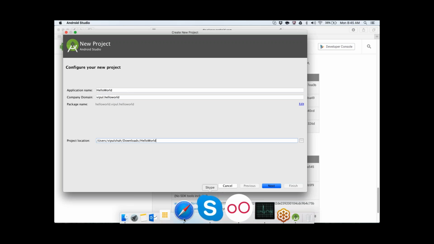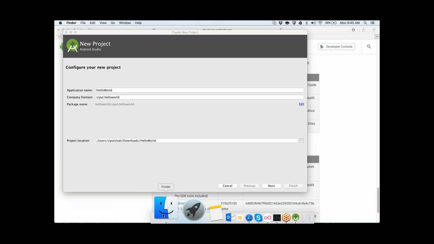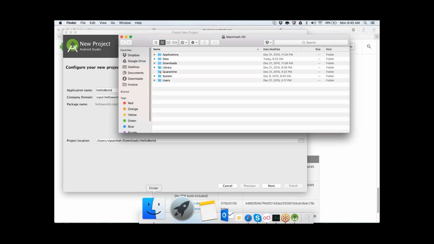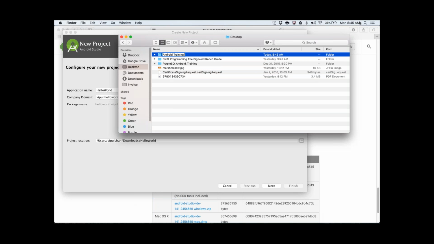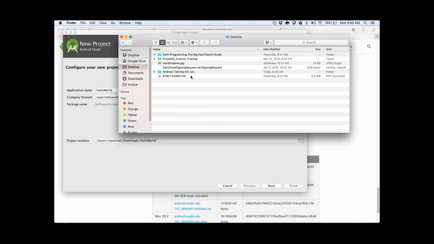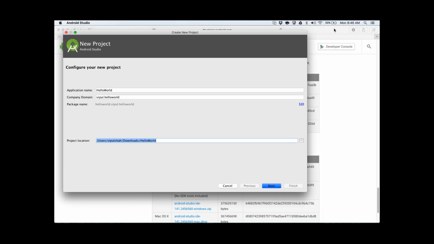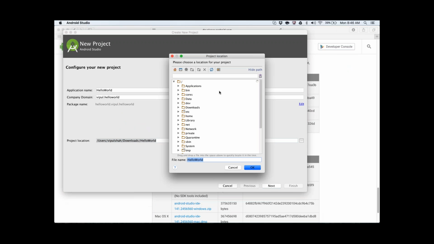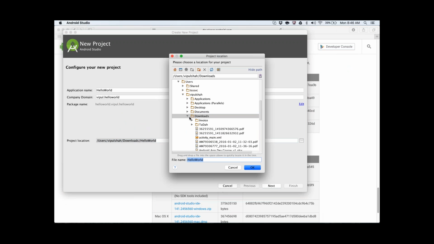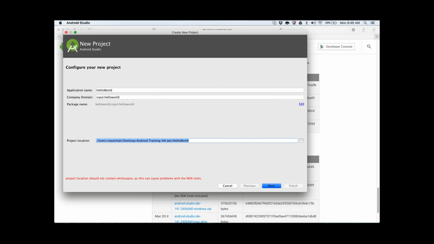I'll go onto the desktop and create a project folder named Android training, and today's date is 4th January, right? So I will write 4th Jan. I'm creating the project folder called Android training 4th Jan, and whatever projects we create, we will save in this particular folder. Here I click on browse, and on the desktop I select the Android training 4th Jan folder and click OK. Now my project will get saved there.